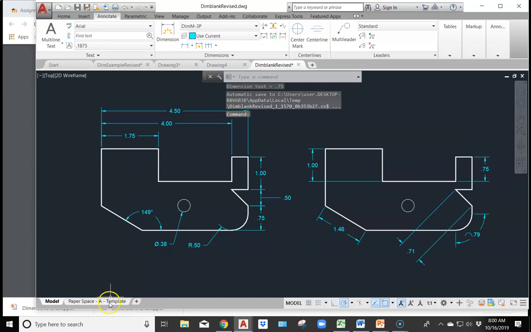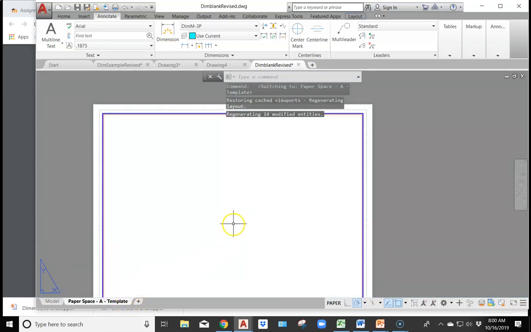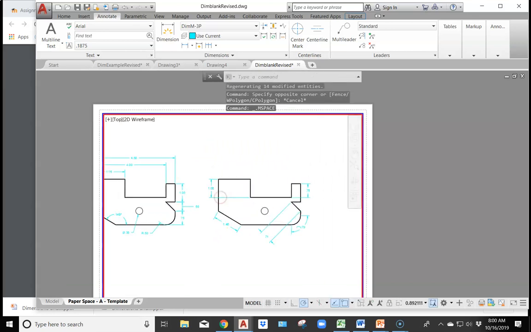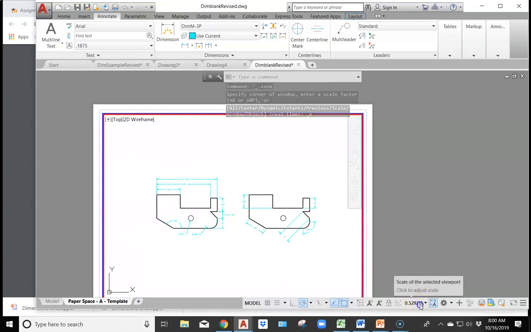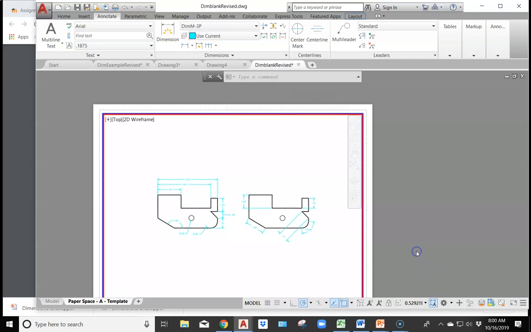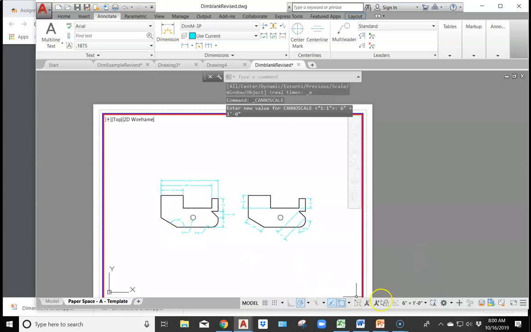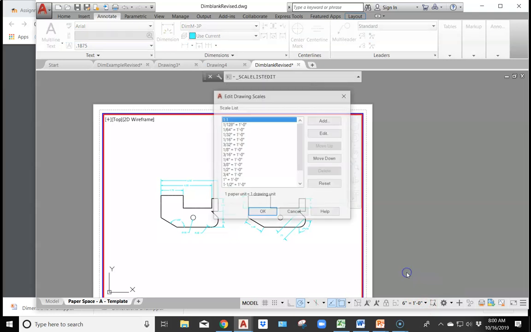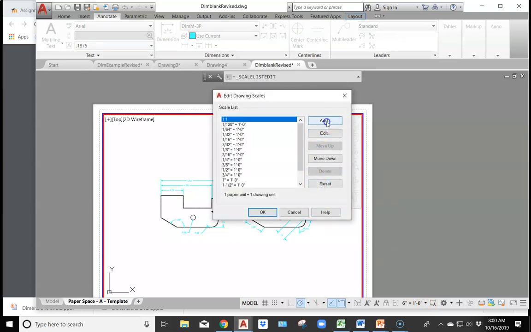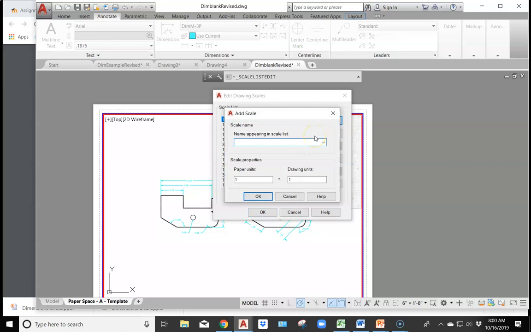Then I'm going to take my drawing into this area and go ahead and get it centered in my window. And right now, if I try it at one of the set ones, it goes in really small. I want to make it a little bit bigger. So I did a standard or a custom scale for this. And so I said add a new one, and I'm going to call it 9 inches equals 1 foot.